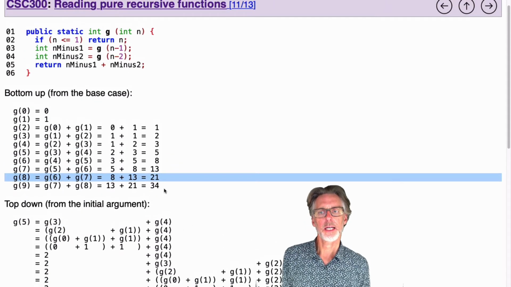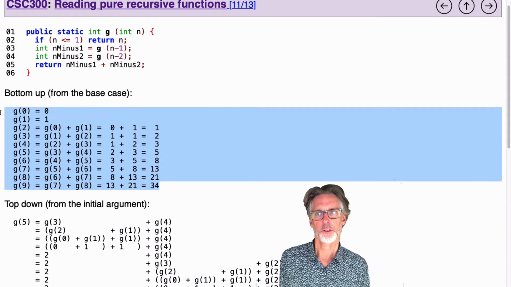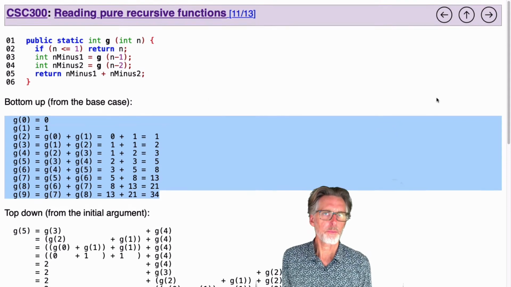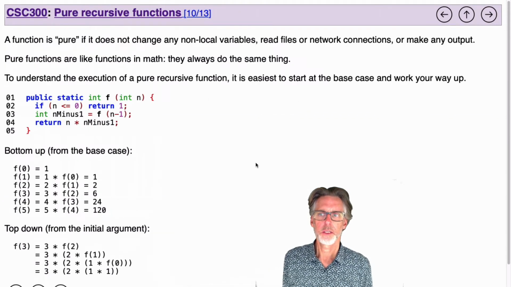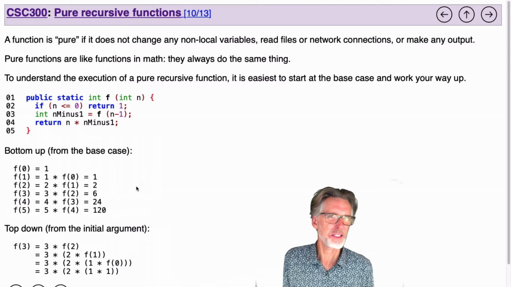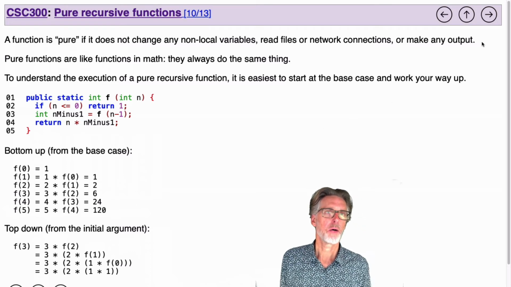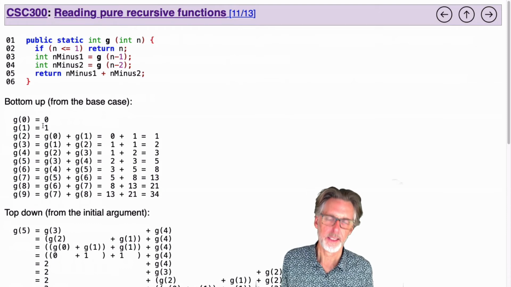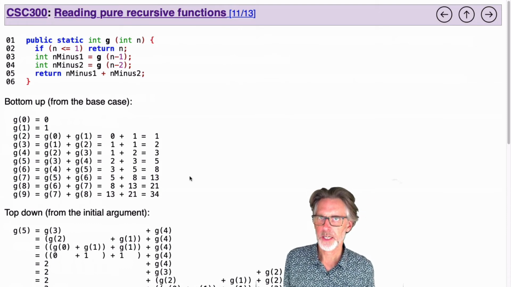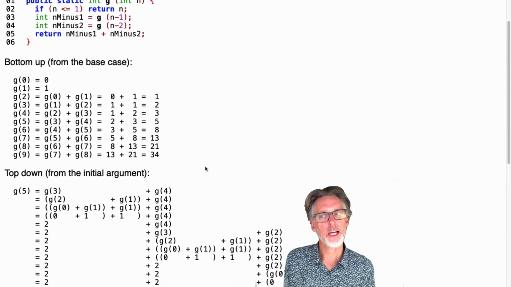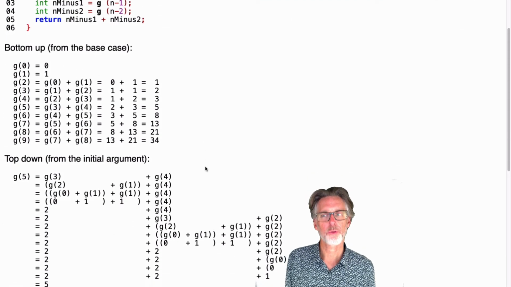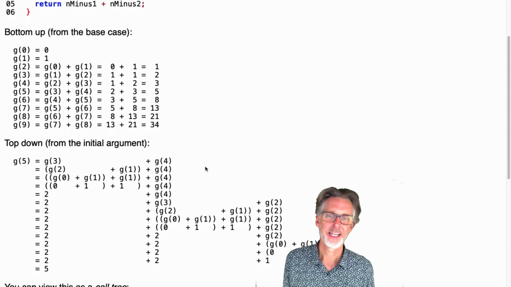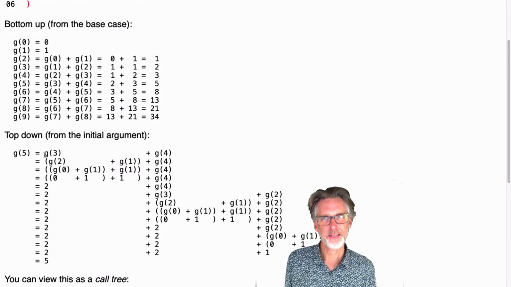I'm going to claim that understanding this Fibonacci function is a little bit more complicated than the factorial, but it wasn't that bad. And why wasn't it that bad? It's not that bad because we started at the base case and we sort of built everything up. In the case of the Fibonacci function, if you start at the top and try and reason about what's going on, you end up with something kind of horrible.